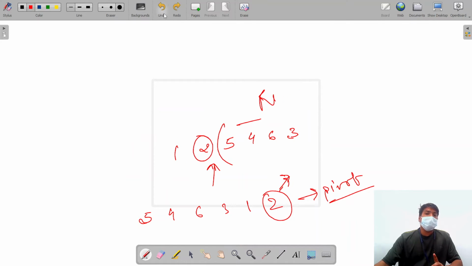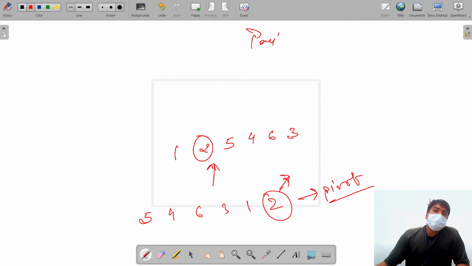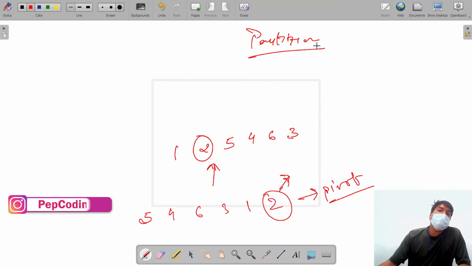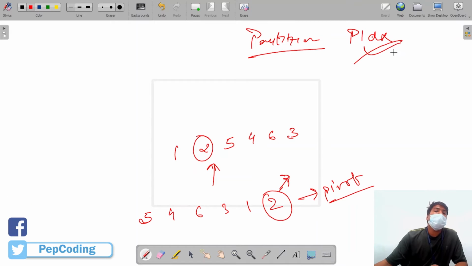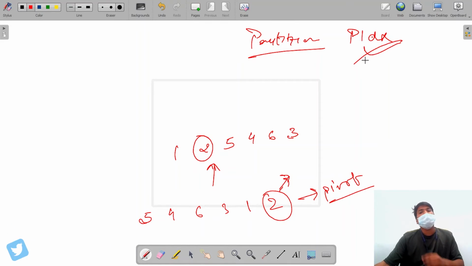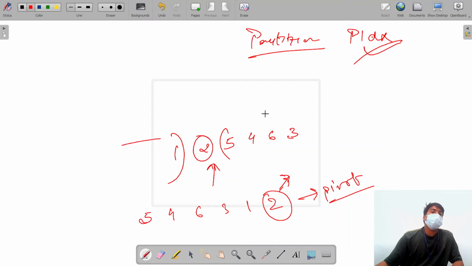So let us see how we are going to do it. The partition that we are going to apply will return me a partitioning index, and with the help of this partitioning index, I'm going to do the left side sort and the right side sort. 2 is already sorted, right? So in this case, we'll say go and sort yourself by taking a pivot.